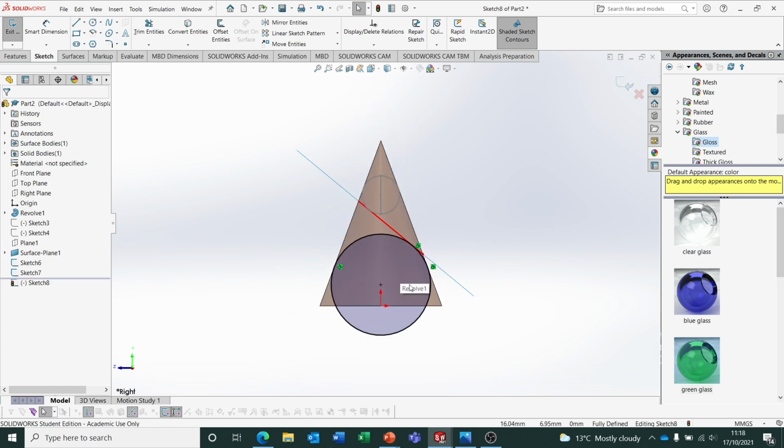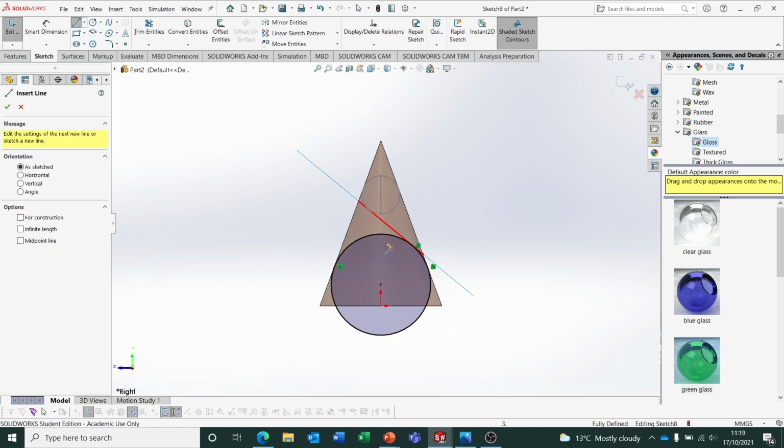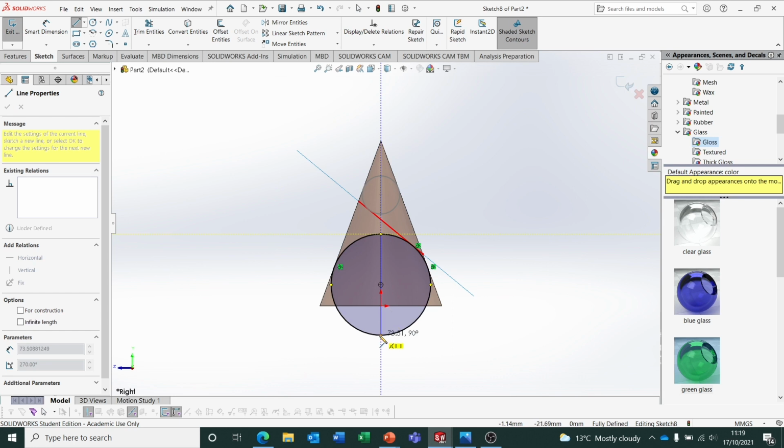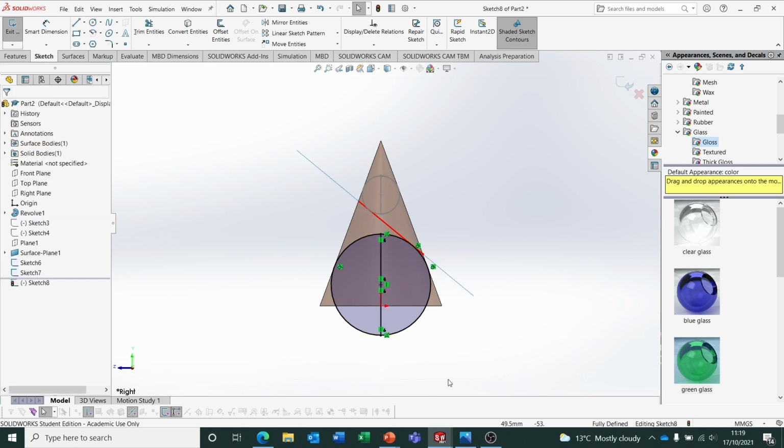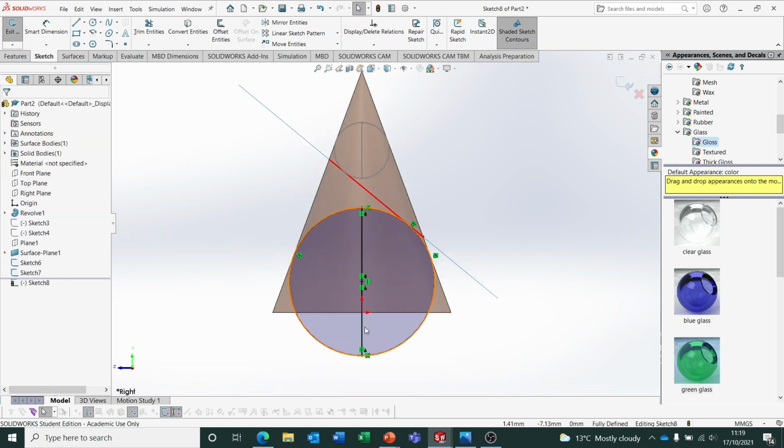So if the circle's black, it's fully defined, can't be moved. If it's still blue, make sure to check that you have all the relations in place, because if it's still blue, that means it can be moved. And if something goes wrong a few steps ahead, it might move on you and cause you then to run into a bit of bother.